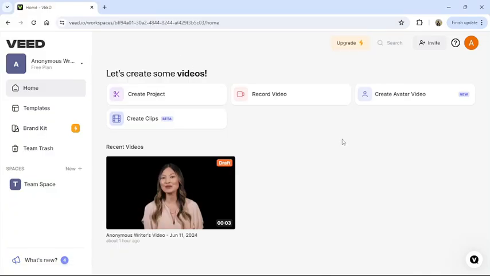Today in this video I'm going to show you how to change your name in Veed. To do so, follow some simple steps with me. First of all, open your Veed application or go to the Veed website from your browser. Then this type of interface will appear on your screen once you have logged into your account.